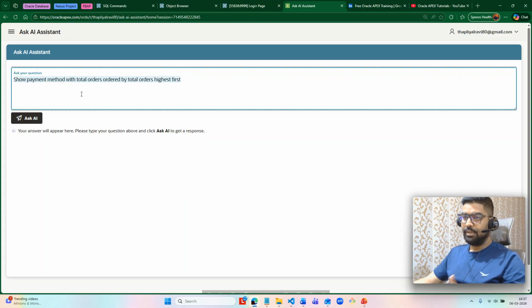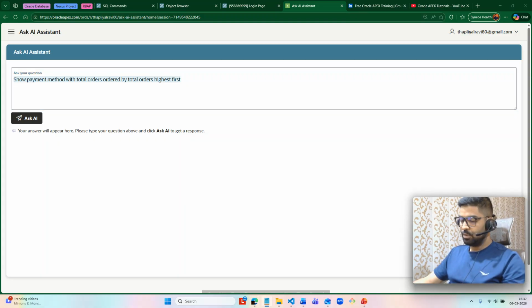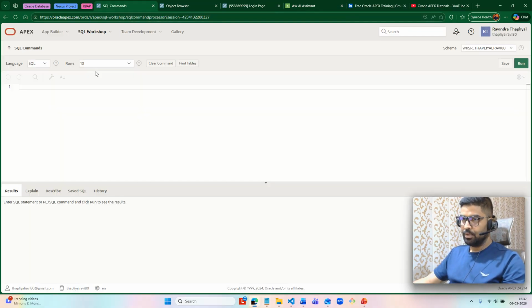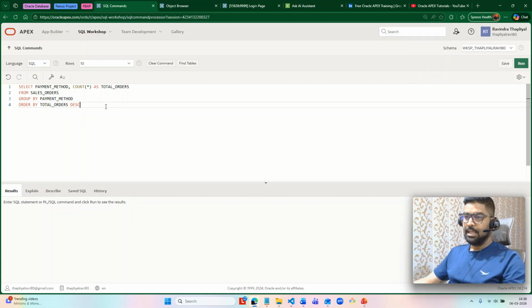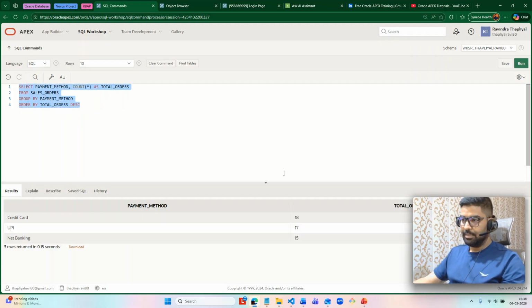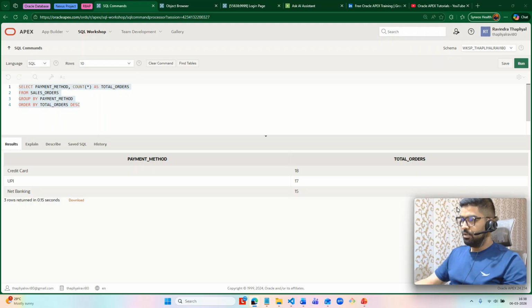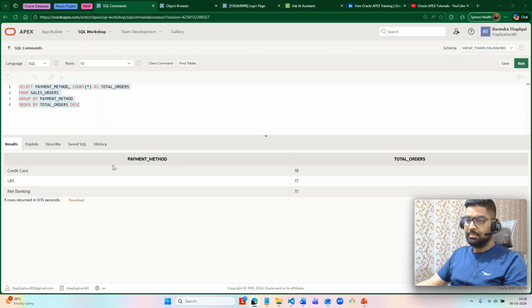The traditional way of getting this information is to create a query. You can see here, select payment method and so on, and when we run it, we have a sales order table already created. As you can see, the payment methods are credit card, UPI, net banking, and the total orders are like this. So this is a simple query as of now.